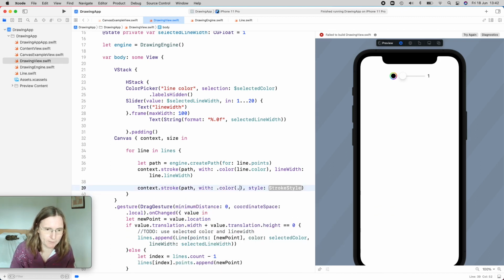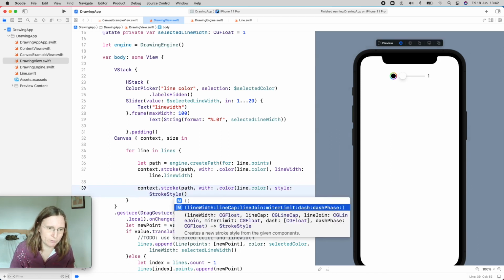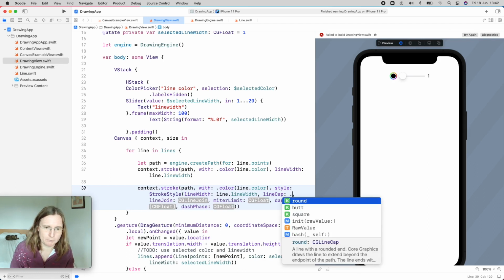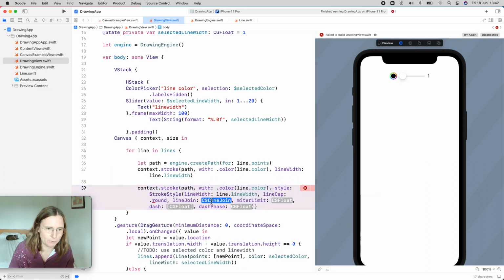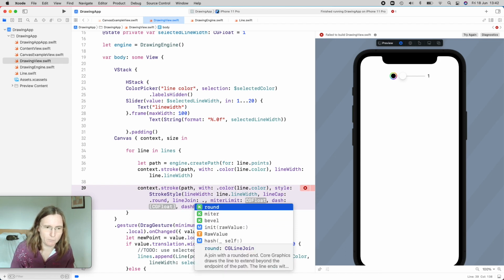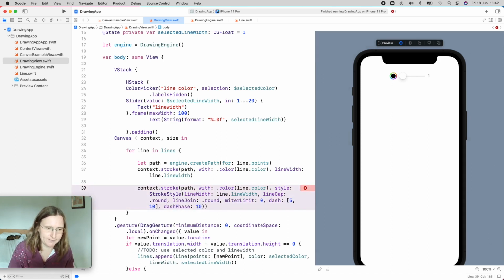So it's the same path. I'm using the same color. And now here I have the possibility to define the stroke style. So in this case, I'm doing my lines line width. I'm using here round, so it doesn't cut it off. And I'm not using miter, which is I think the default. Then there's also the dash, for example. You can make dashed lines. Probably shouldn't do this. The phase is just the offset.